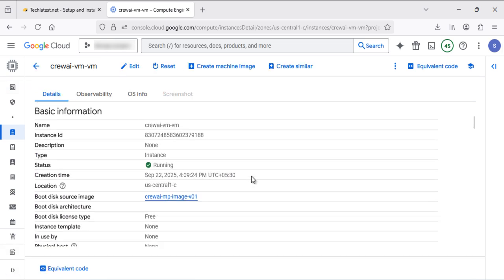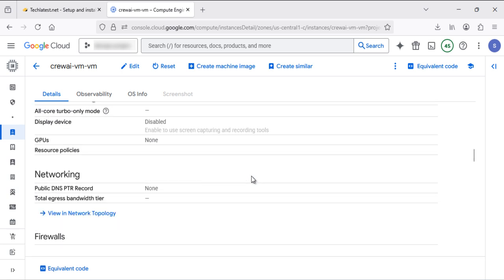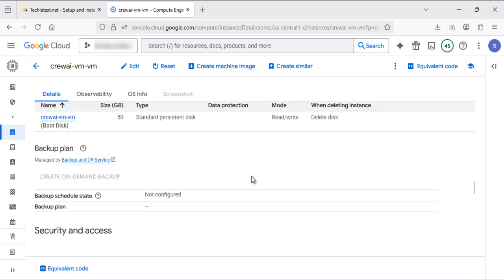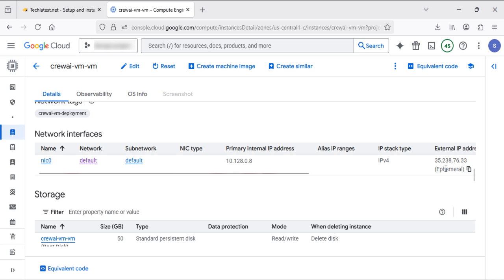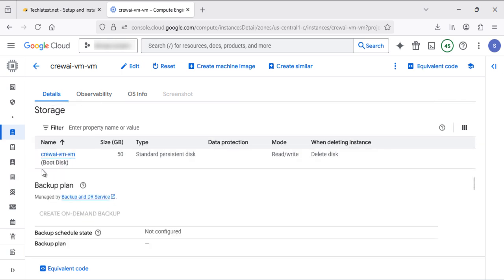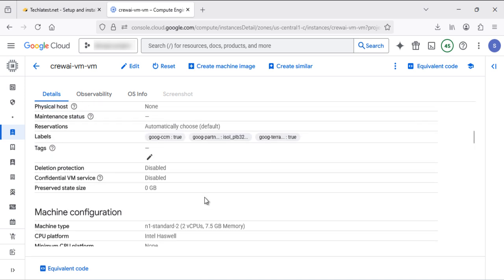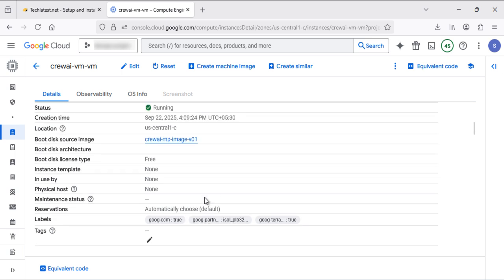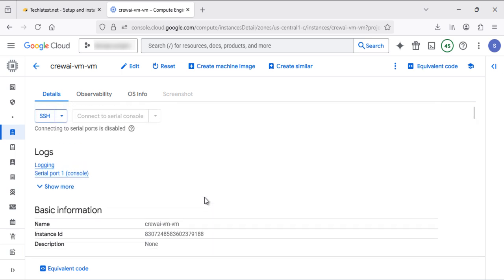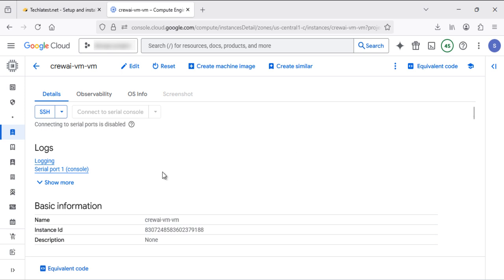Okay, so here we have all the details about this virtual machine solution. This is the public IP of the virtual machine, which will be needed to connect to various applications bundled in the solution. Then this is the boot disk, which is of 50 GB. Then all other information is available on this page. This is the VM's details page, or overview page, you can say.